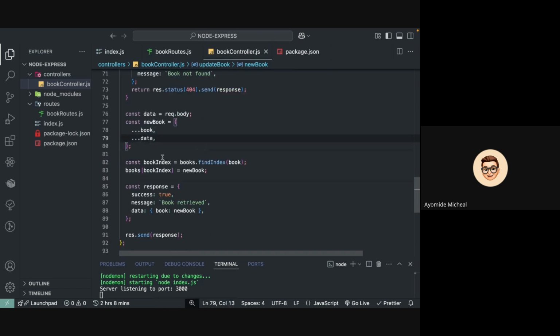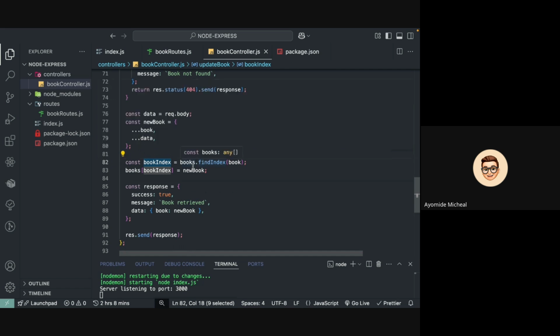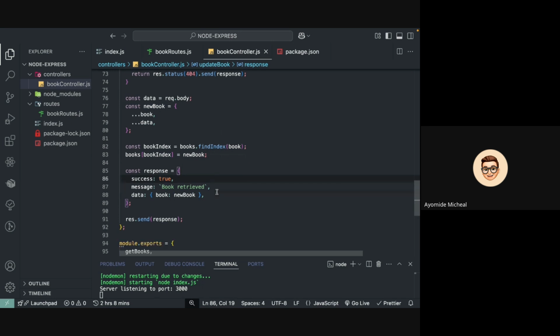And then what we want to do is to get the index of the book from the list of our books. Let me come again. We are trying to get the index of the book, which is this current book, from the list of our books. And then we are overwriting the book by saying books[index]. What I'm doing here is saying, okay, if the book's index is 2, in index 2, put this book as the book that will be there. And then we are returning our response to the user.